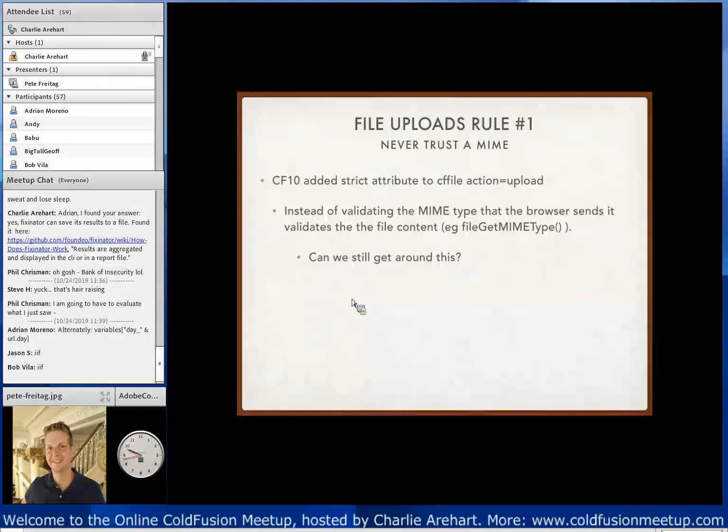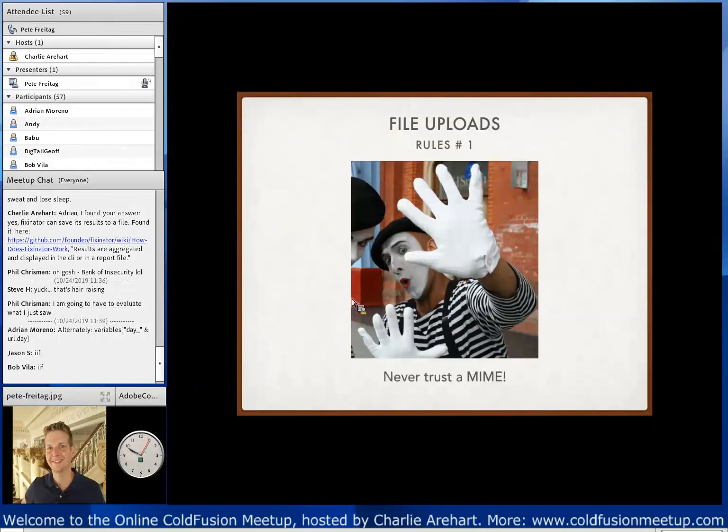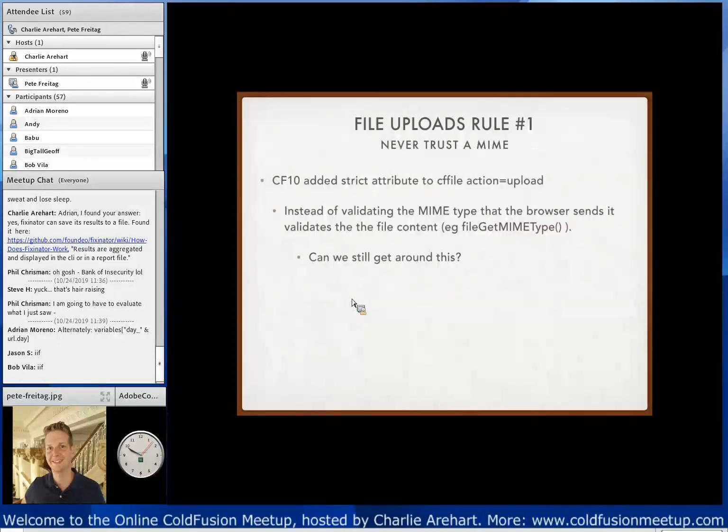What that does is that instead of looking at the MIME type that the browser sends to upload the file, it actually does a server-side check. That's a little bit better, but it's still not a perfect check, so we don't want to totally rely on that either. So the first rule is we don't want to rely on MIME type checking for the security of our file upload. It's okay to do it, but you don't want it to be your only check.